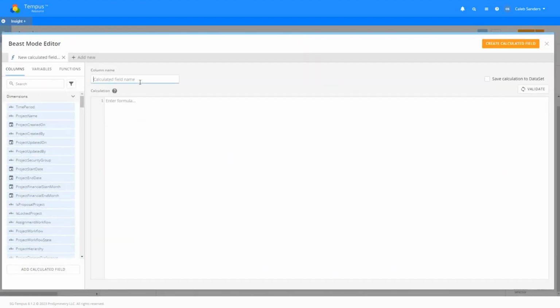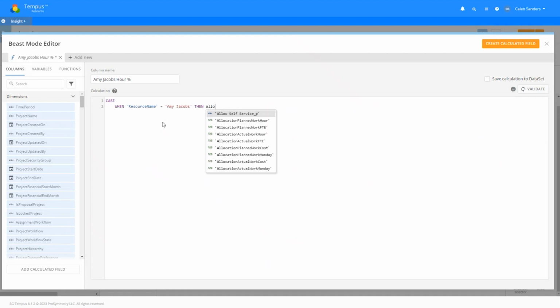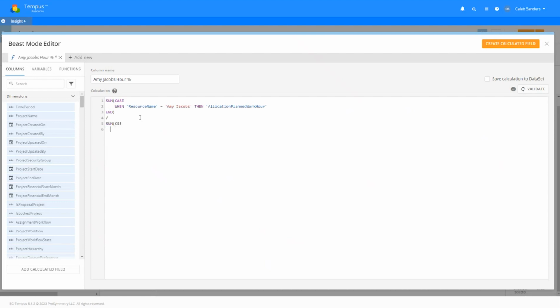And so all I need to do is, let's say, Amy Jacobs hour percent. And we can say case when a resource name is equal to Amy Jacobs, then planned allocation planned work hour, end. And what this is going to do is retrieve all of Amy Jacobs' planned hours. So we can sum this on the outside. And now that's going to aggregate it. And now I can say divided by sum case. Actually, let's just do the entire allocation planned hour workbase. So what this is doing is saying, how much is Amy Jacobs' hours out of our entire allocation hour workbase?